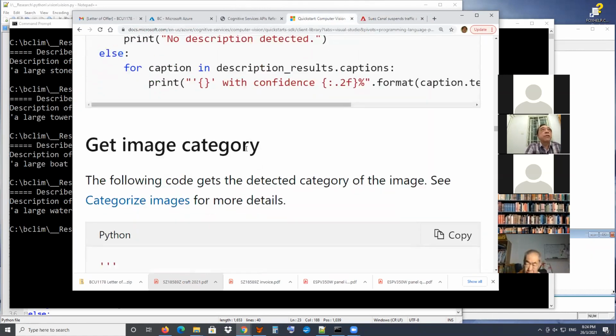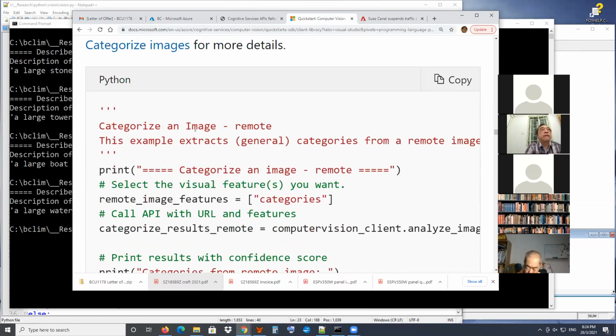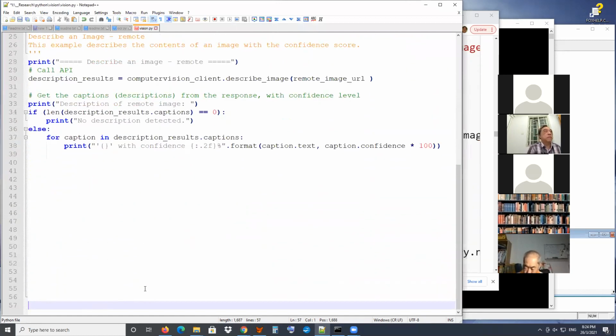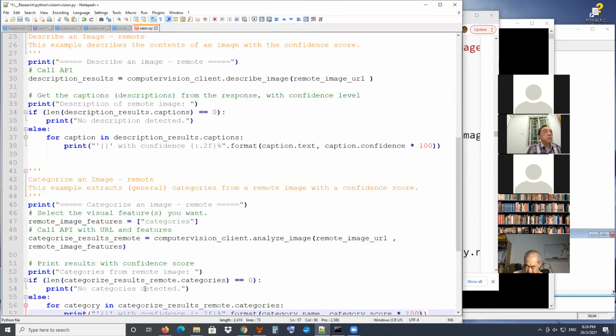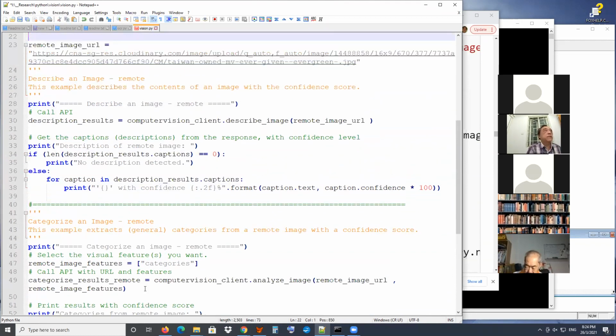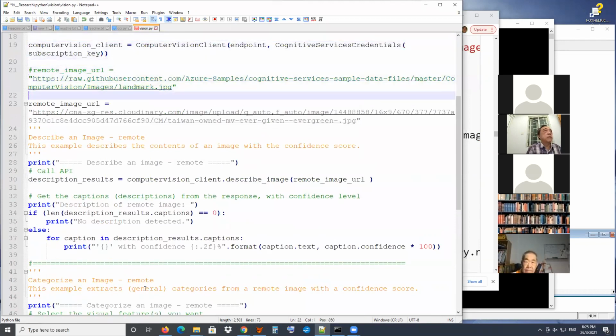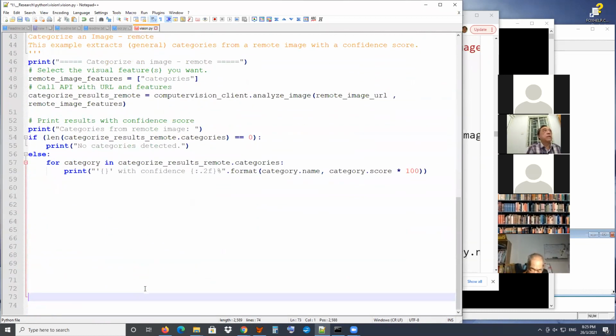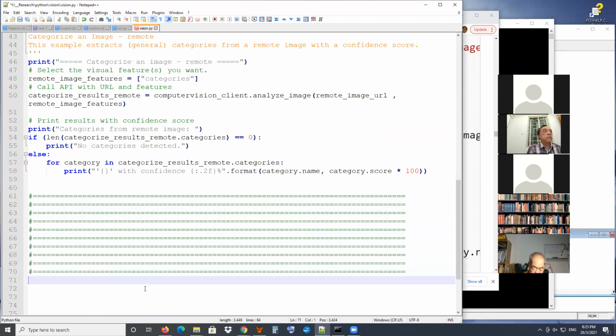Okay, so this one we have tried already. Then you can try this. Categorize an image. Okay, what does categorize an image mean? Let's copy and then we paste it here. Okay, in order to differentiate, I draw this line here, so it's easier to tell one from the other. So this is the first one. This is the second one that we are trying. Later we try a few more.